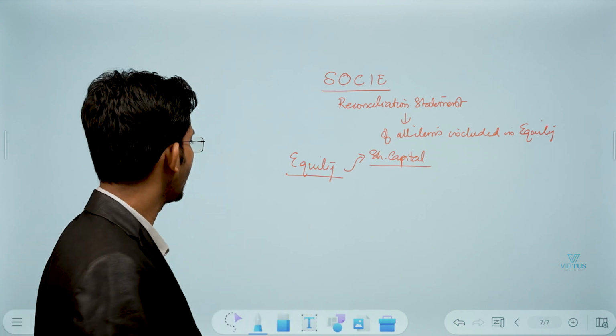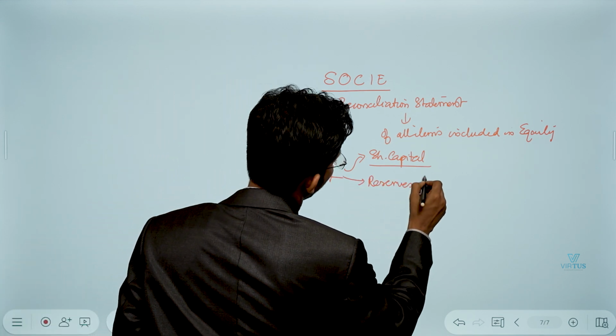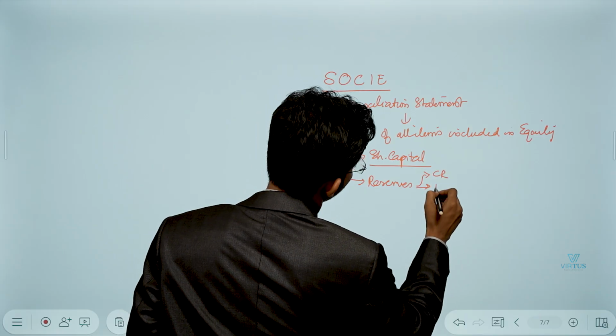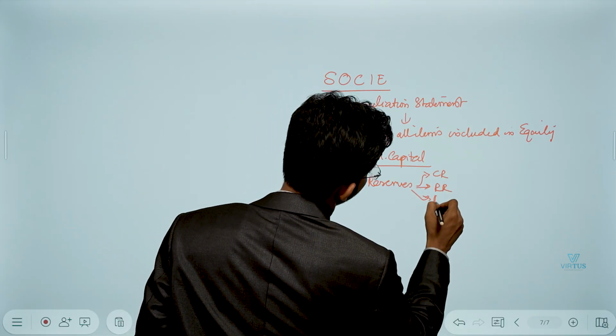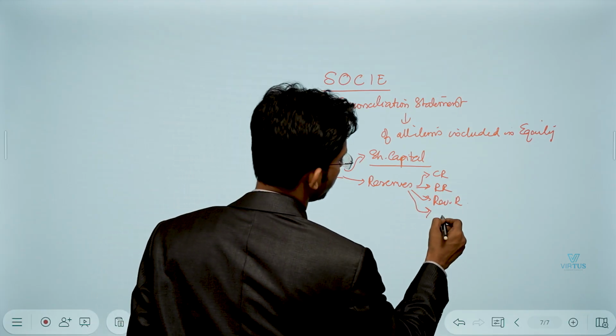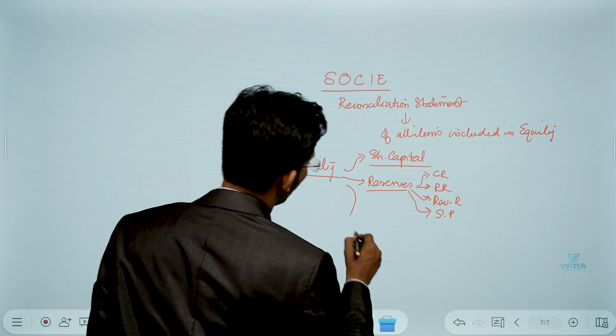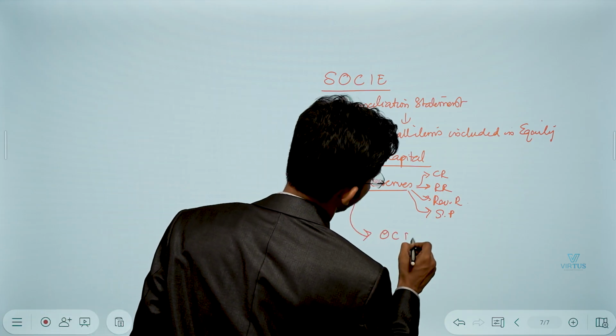We will come to that. Okay, then reserves. All your capital reserves, revenue reserves, revaluation reserves. Okay, all those things will come. Securities premium. All those things will come under equity. Now you also have something called other comprehensive income, OCI.